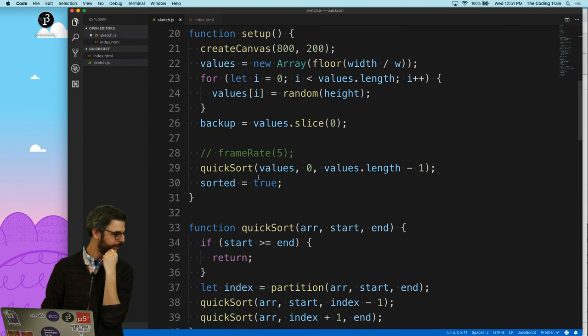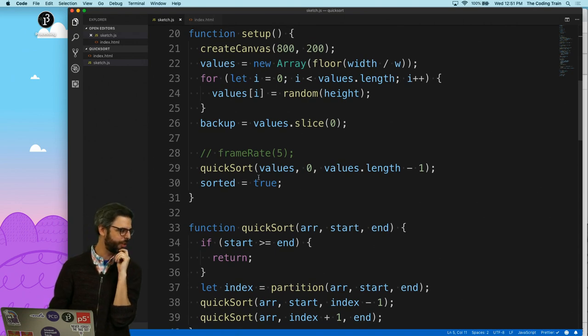What do I want to do? Different color in the selected. I do want to do that.